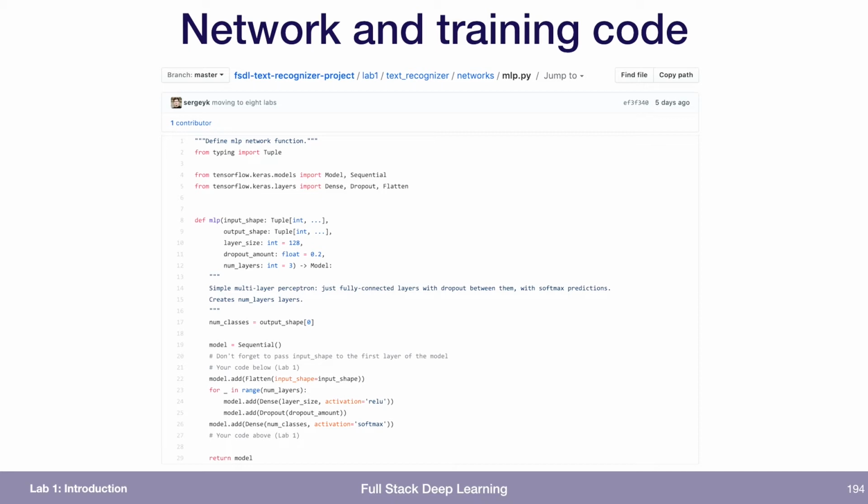What you'll notice if you open up this file is that we're defining a function called MLP that takes the input and output shapes that we want it to have, how big the layers are, how many layers we have, and then some dropout. And then it returns, we have this Python 3 type hint forcing it to return a particular type. In this case, it's returning a Keras model. All this function is doing, if you're familiar with the Keras syntax, is creating a sequential model.